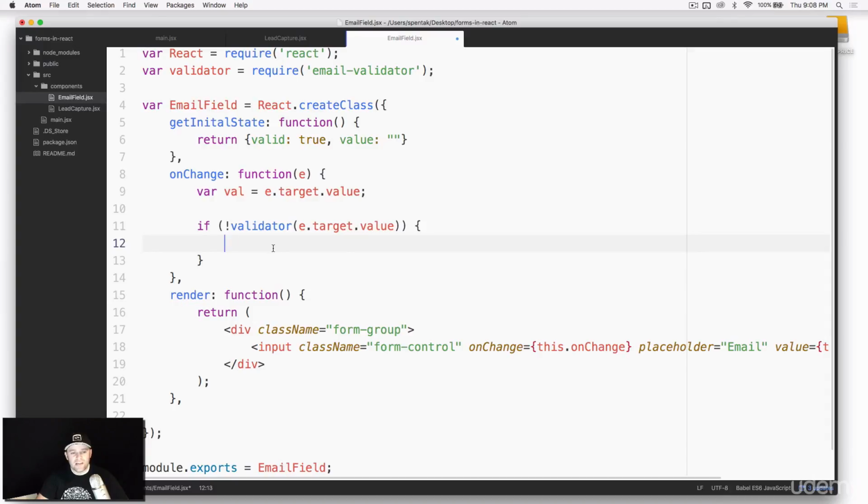So if it's false, we'll say this.setState, okay? And we're going to set the state. Remember, you don't ever say this.state and then change it there. You have to set the state with the function. We're going to say valid equals false. So this validator is going to take the value of whatever's inside of the field whenever it's changing, and it's going to set it to false if it's not a valid email.